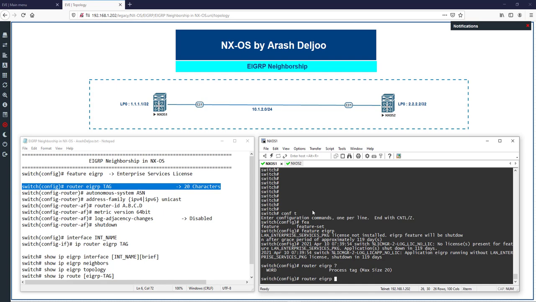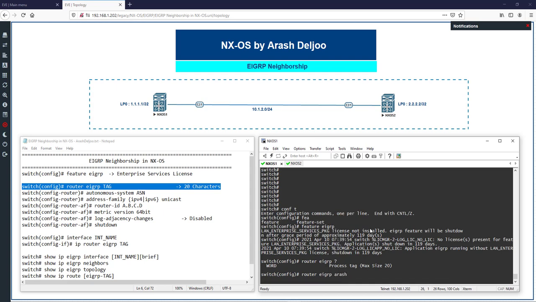Let me start with this command, router eigrp. Then the tag can be anything, and it is not important to use the same tag in switch 1 and switch 2. You can use a different tag, but it's better to use the same tag. Okay, router eigrp, for example Arash. This is the tag of my company.